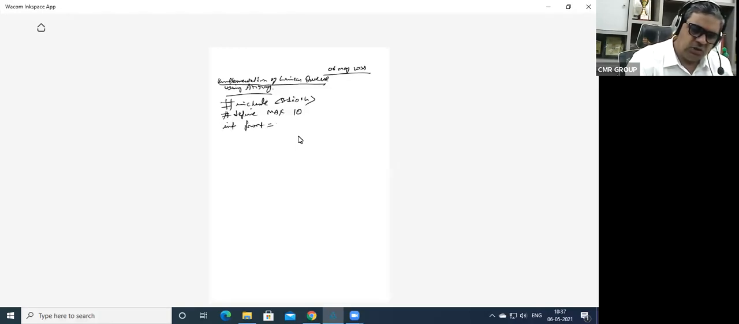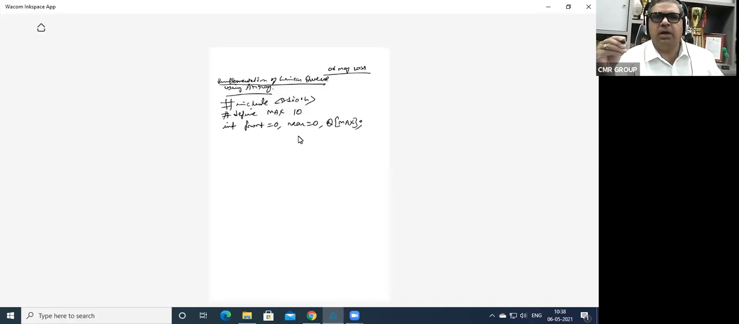front is equal to 0, rear is equal to 0, and q of MAX, all global variables. Okay, q of MAX. So then what else? Let us take void main, and in the void main we are going to have the same thing.